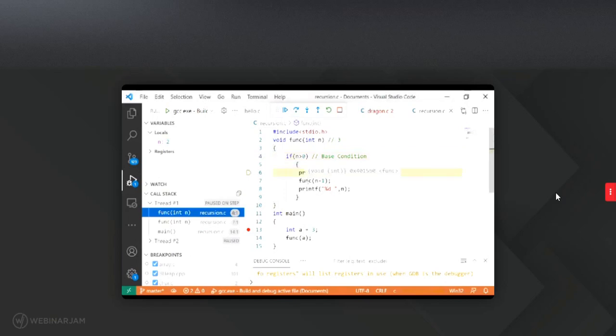Coming to the 6th line, what does the 6th line have? Printing the present value of n. What is the present value of n? 2. So already 3 was printed, now 2 is printed. After executing the 6th line, I go to the 7th line. Now at the 7th line, I have a function call. So I enter into the function call. A new activation area was created. You can see it here.